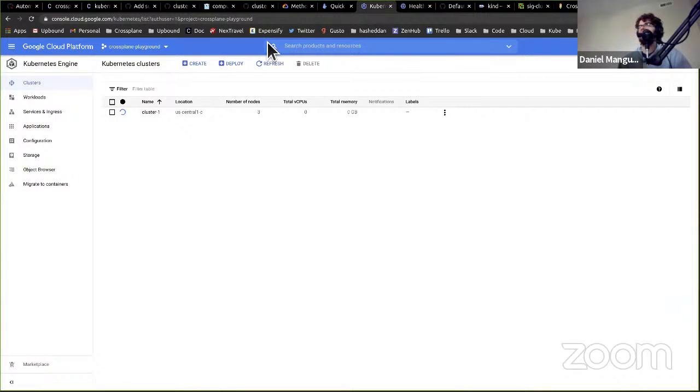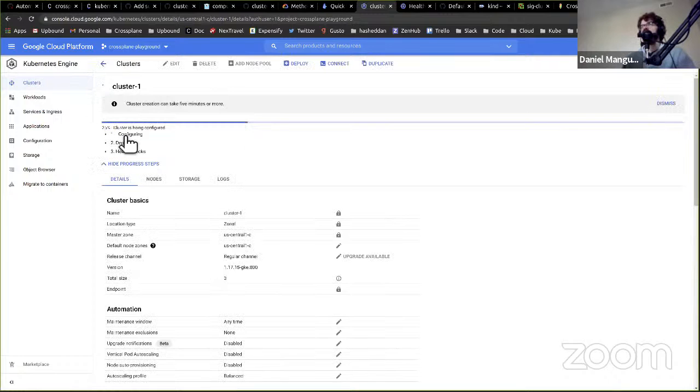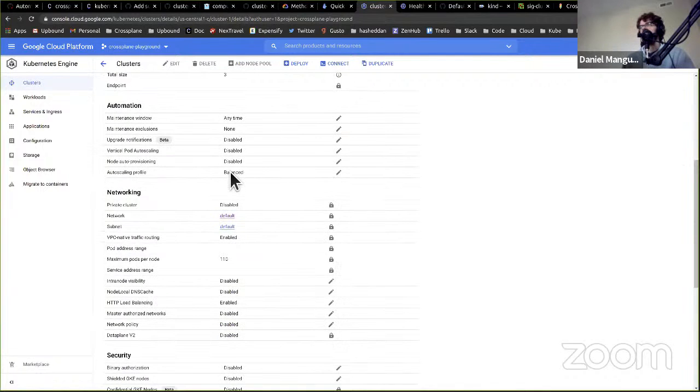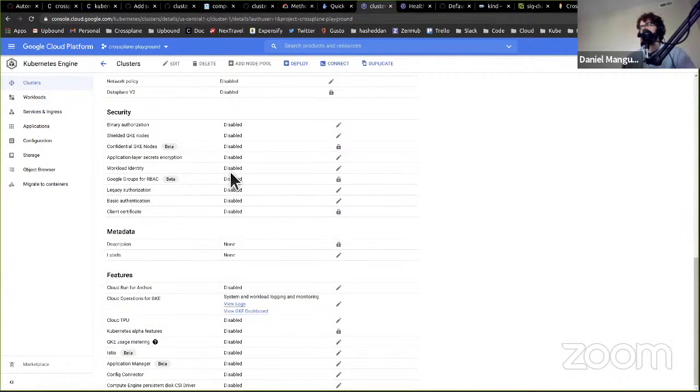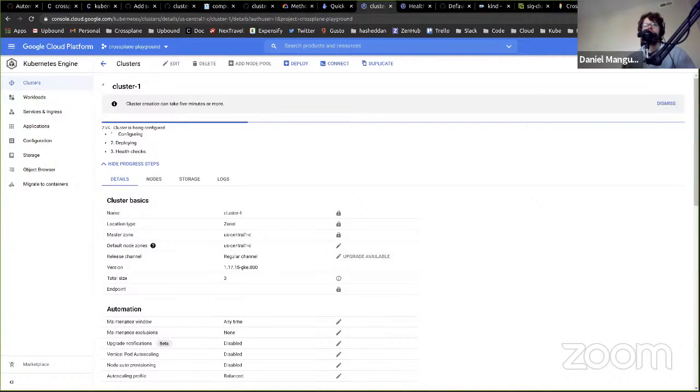Let's see if this is ready. I bet it is at this point. Maybe. Could be from creating a specific node pool. Well, it looks like we're still, okay, so there we go. It's still being configured, health checks. So yeah, that's probably exactly what's happening. I wonder if those get leaked. But we can see.